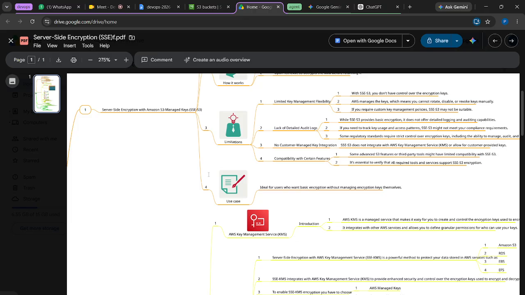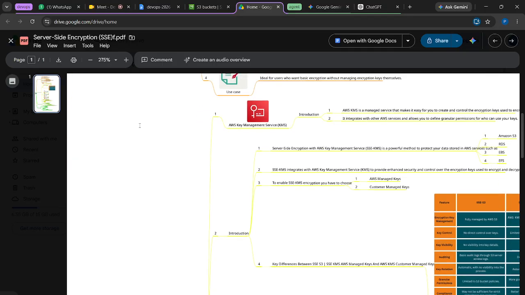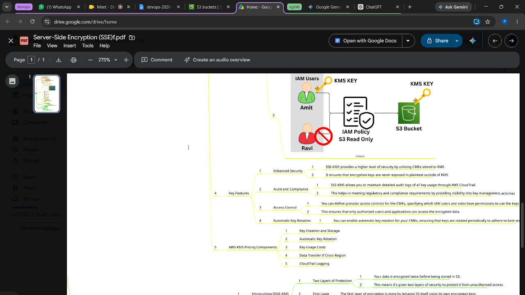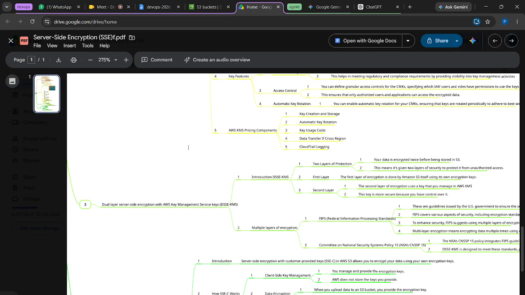Hey everyone, welcome back. Today is the last session on encryption, and we are explicitly discussing encryption on S3 buckets. As you know, we have gone through server-side encryption with keys managed by S3, then server-side encryption with keys managed by KMS, which is the AWS Key Management Service. Today we are going to look into dual-layer server-side encryption, where the keys will again be managed by KMS. You can say DSSE-KMS.